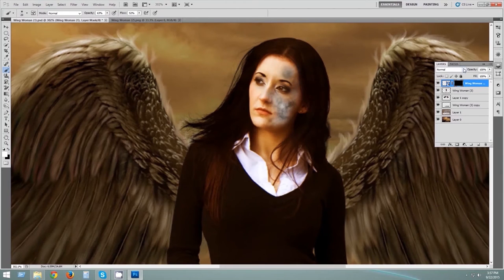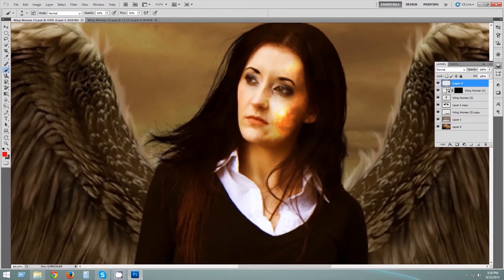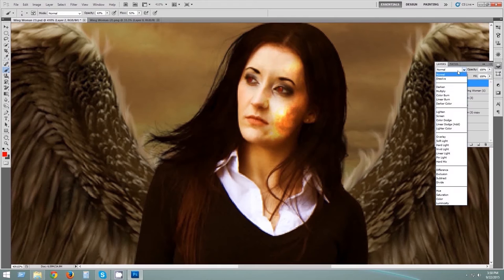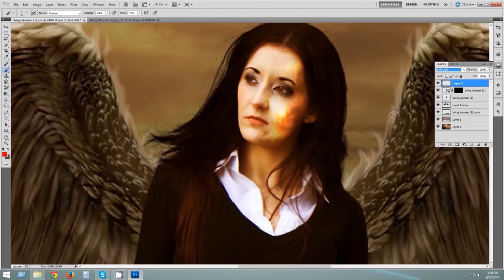Change layer mode into color dodge. Take another layer and brush eyes with red color. Change layer mode into screen.